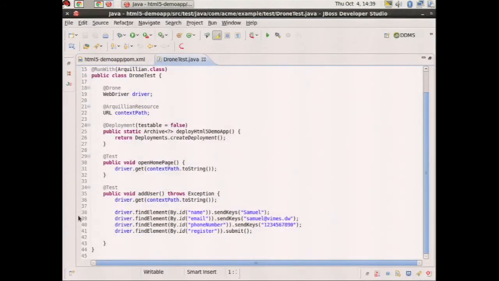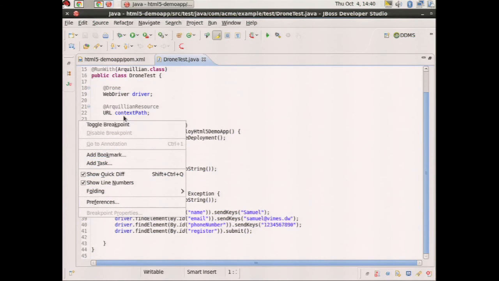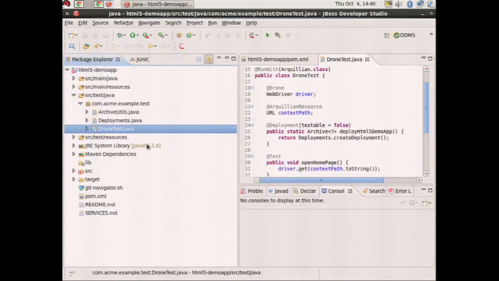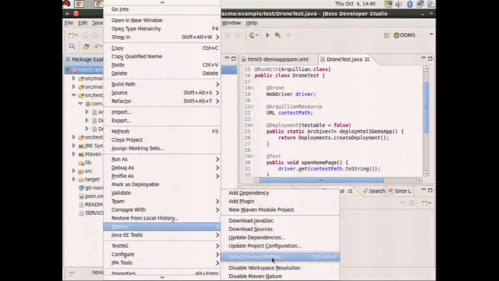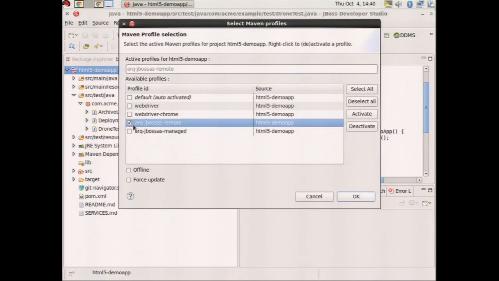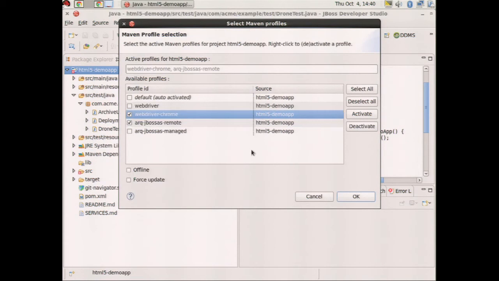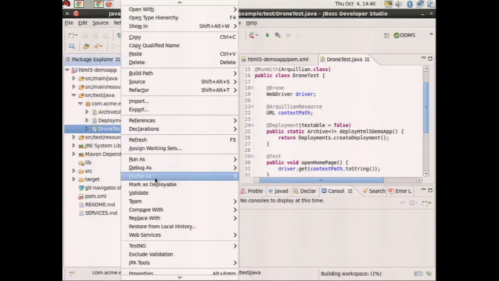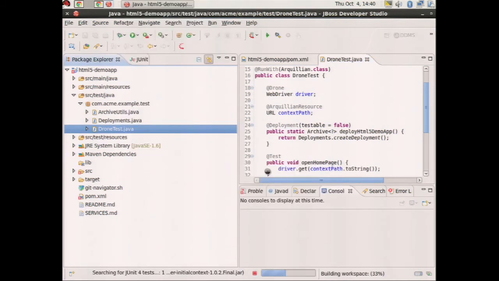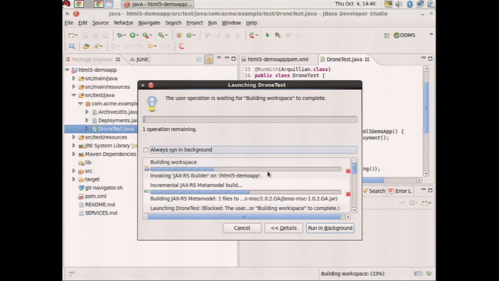So this is the test itself. I will include a breakpoint right after the first element, and I will select the Maven profiles according to what I did during the previous slide. So I'll be using a remote container here, and I'll be using, for instance, Chromium driver. And directly from the IDE, I will debug the test itself. It might take some time for the first time before the IDE itself builds the project. So let's wait a moment.